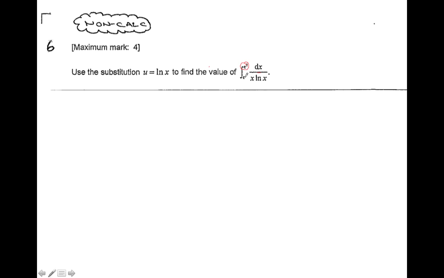That when we make the substitution, we need to be careful about the limits as well, because these limits apply to the variable x. If we change the variable to u, we have to change the limits as well, okay? But to start with, I'll just leave the limits off, just to make things a bit easier. So, the integral of dx over x ln x, using the substitution u equals ln x.